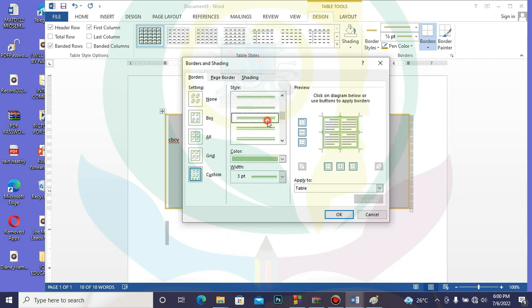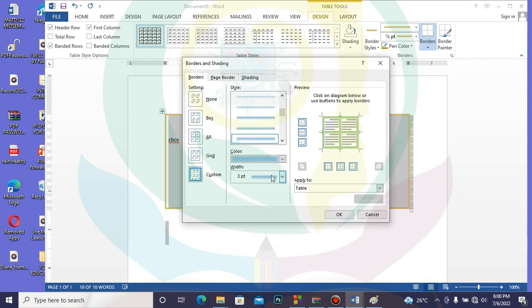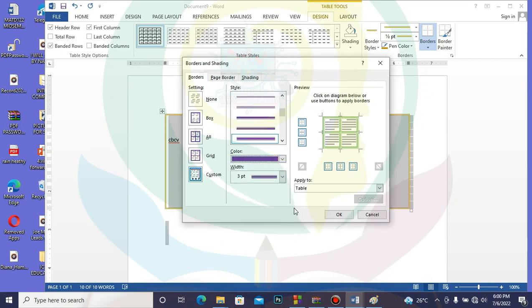So I can decide that I'm taking this one. I say that is not effective. So I can take the color, it should be blue, this one blue color. So that is not yet applied. Where do I want the thickness also? I can select this type of thickness.